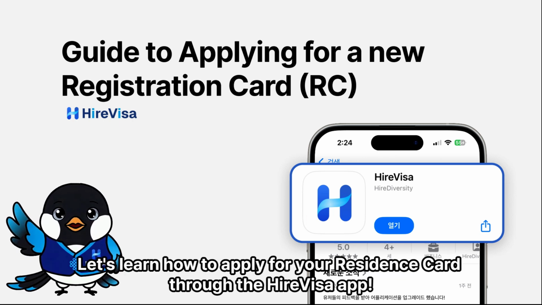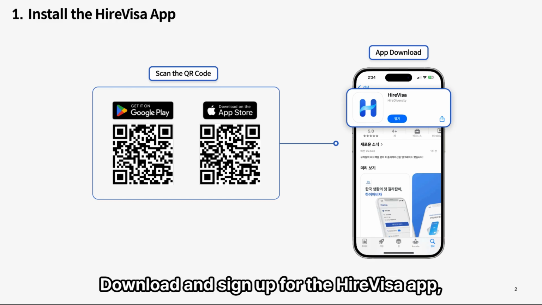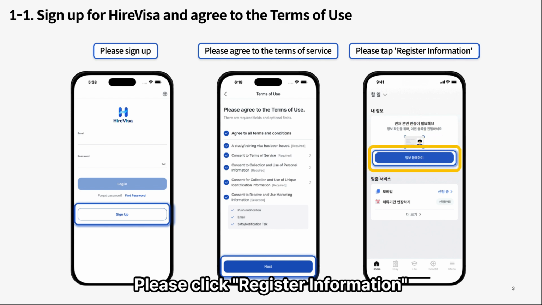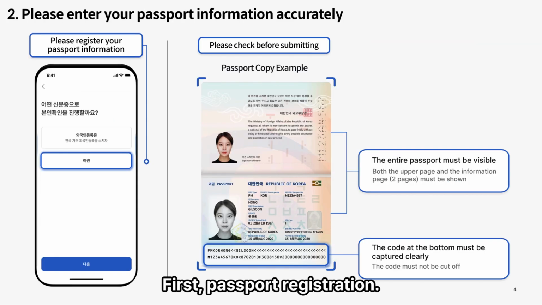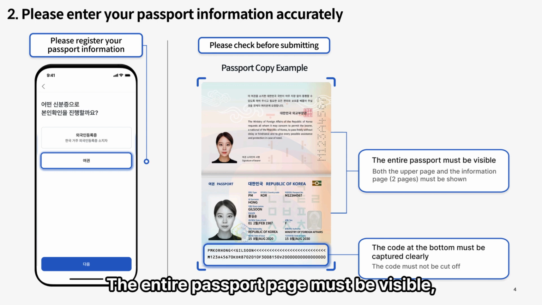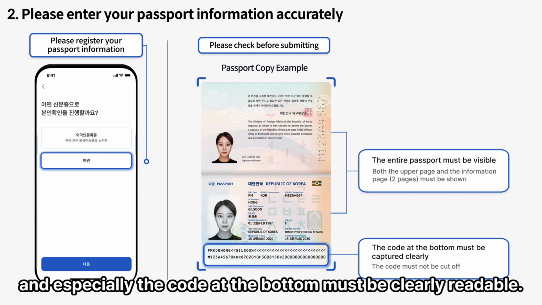Let's learn how to apply for your residence card through the Hire Visa app. Download and sign up for the Hire Visa app. Then agree to the terms of service. Please click Register Information. First, passport registration. Please take a photo of your passport following the guidelines. The entire passport page must be visible, and especially the code at the bottom must be clearly readable.